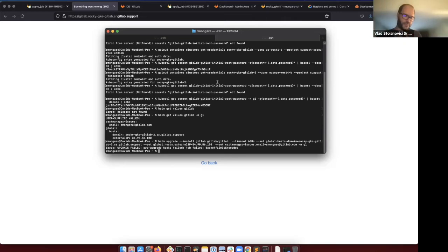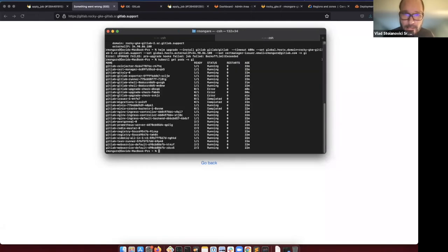Can you do a kubectl get pods? Yep. Error: GitLab update check error. That's weird. I wish it was more verbose. Error: update failed, pre-update. Maybe it wasn't completely up yet.